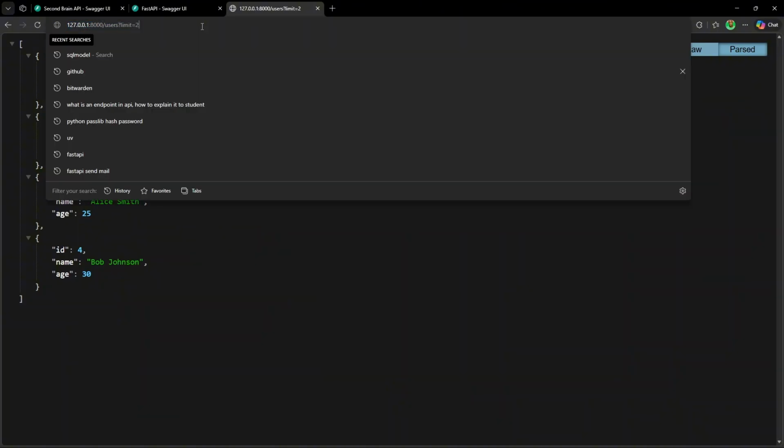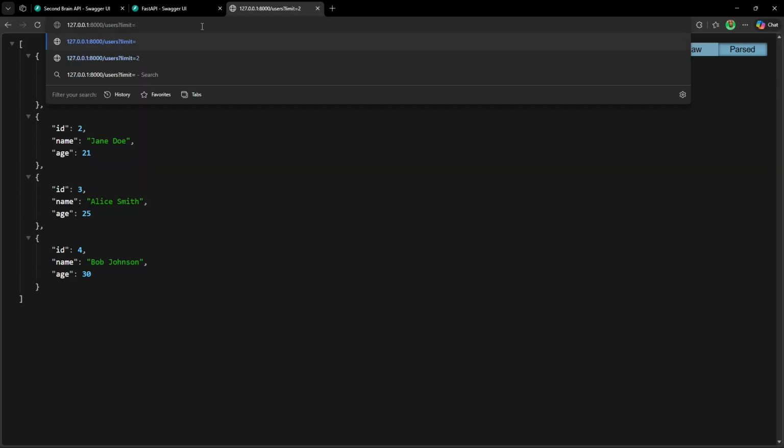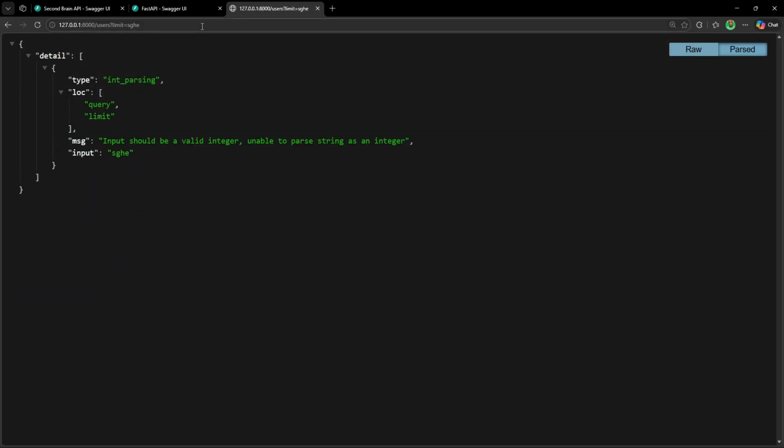Now what if the user passes a string to this limit instead of an integer? What happens? You see FastAPI is smart enough to know that we want this particular query parameter to be an integer, not a string. It tries changing the value passed to an integer, and while changing it, it found an error: type int_parsing, location query limit, and then the message: input should be a valid integer, unable to parse string as an integer. Then what input do we get? We got the string we passed.